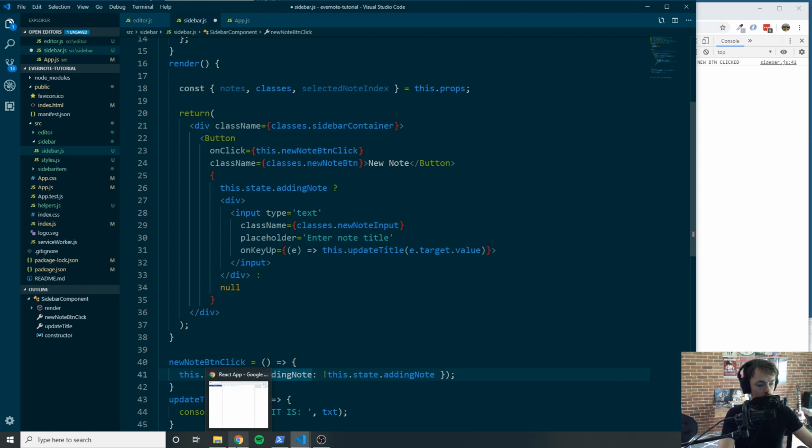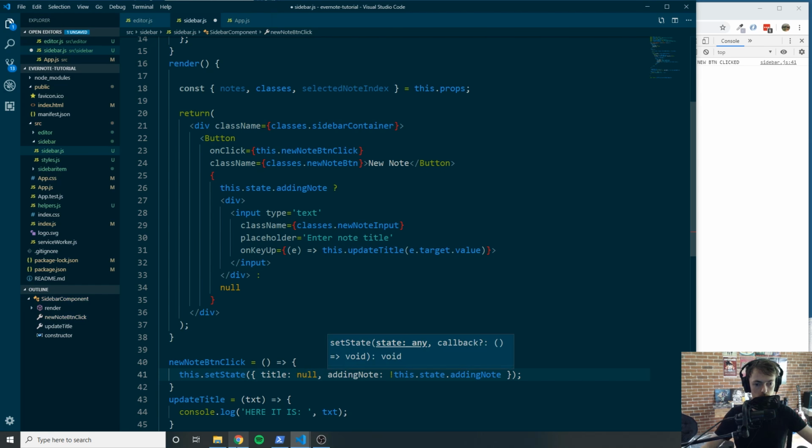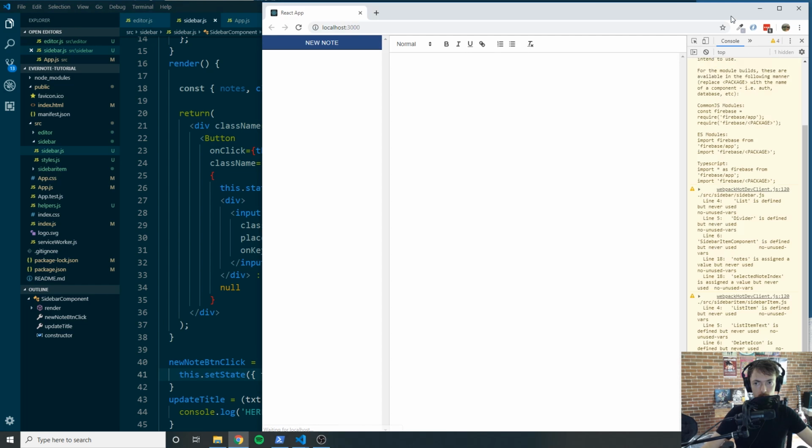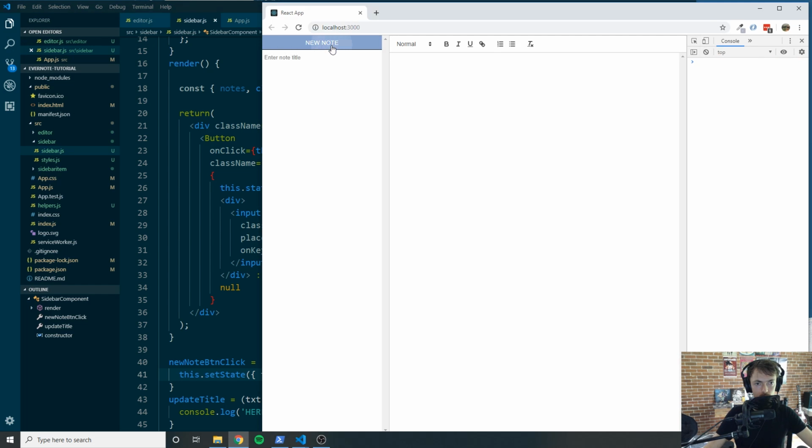And we also want to reset the title. The reason we want to reset the title is because when we're adding a new note, if we start typing in a title and then we want to stop adding a note, when we go to add another note, we don't want that previous title to still be in the input. So we're just going to reset the title and save. Let's see if that works for us. Let's come over to new note. When I click it, you can see now I have this input here. And when I start to type inside of it, it is actually logging it here as we expected.